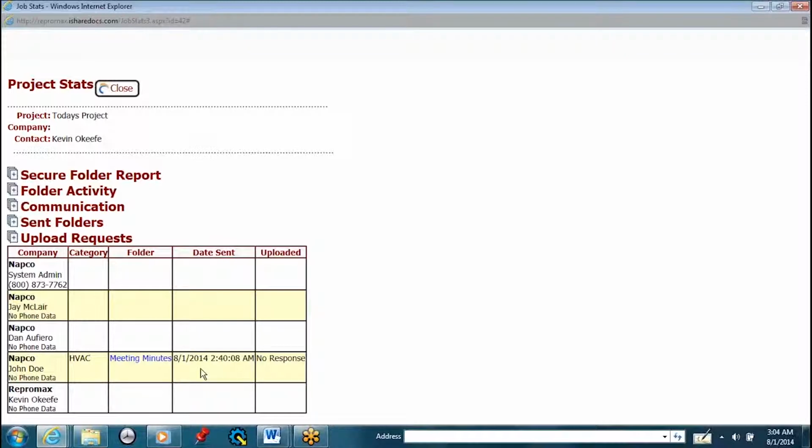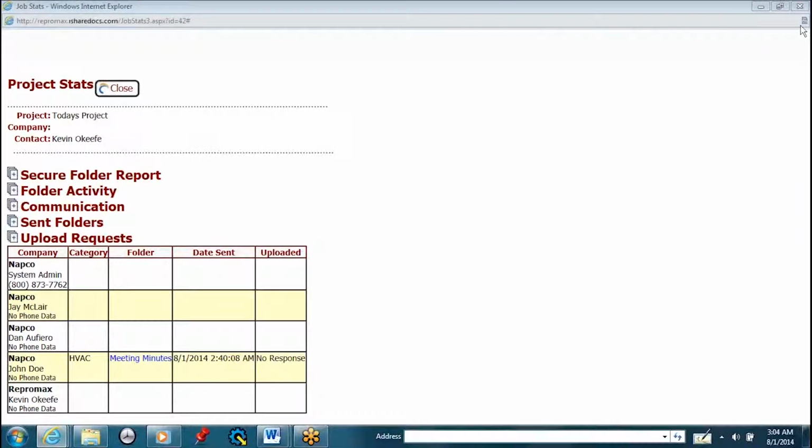But if they haven't responded, you'll notice here there was only one upload request from John Doe, and it was an upload request to the meeting minutes folder. And here is the time and date it was sent out, and notice there's no response. So this sort of keeps tabs on the things that, if you've asked somebody to send you something, this will give you a heads up that that has or hasn't happened.